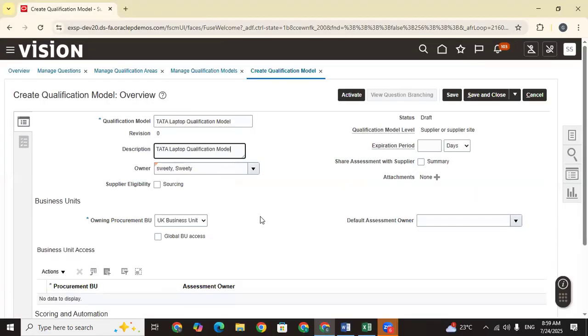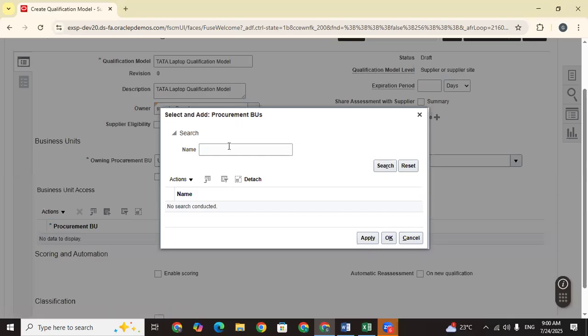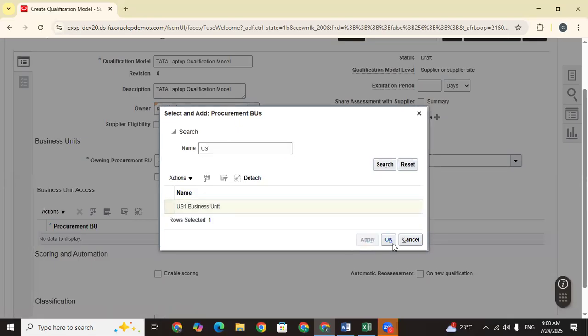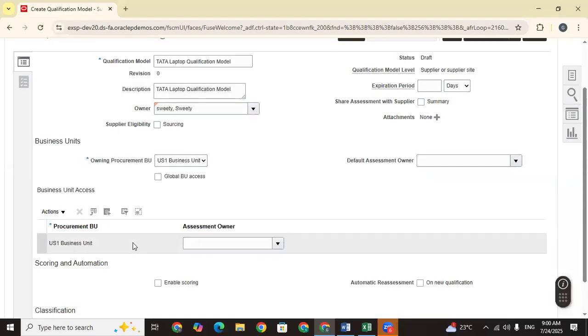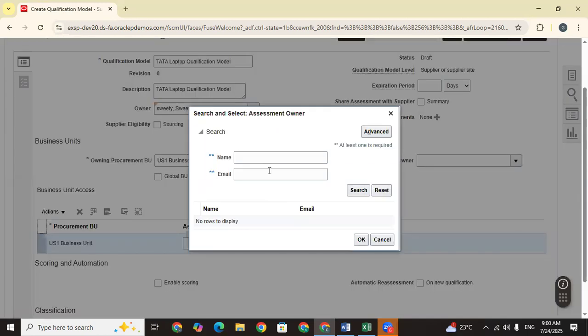Now, description is same. Who is the owner? Expiration date, same functionality as qualification area. Which BU? Associate the BU. What is the BU? US. Okay, who is the owner? If you want to assign, you can assign it. Otherwise, it's just optional.